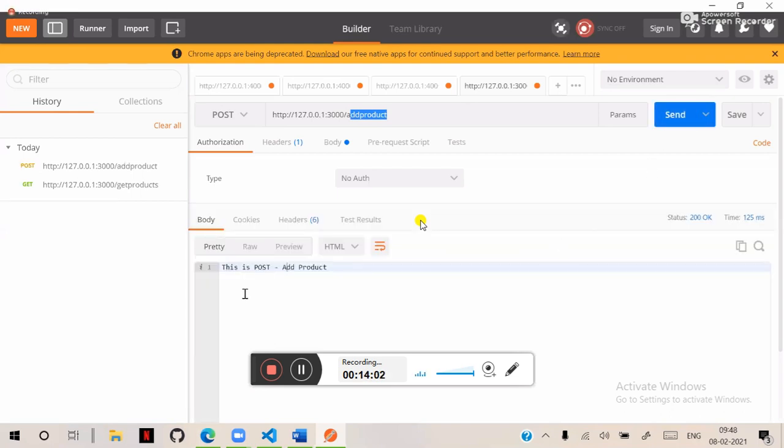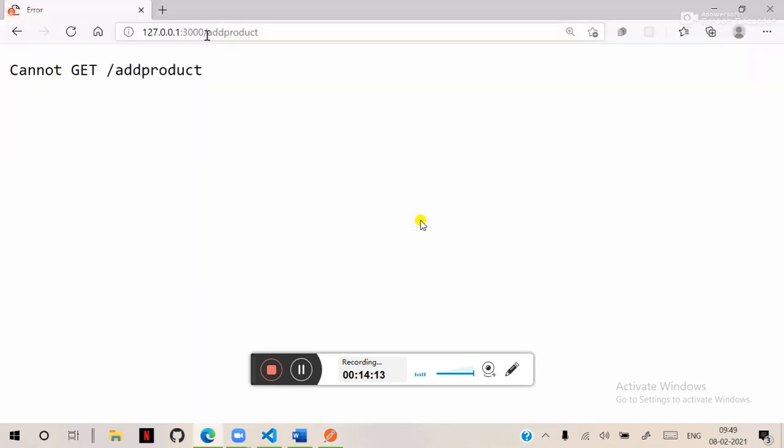Then it will get a response from that. And you can see now the response came. This is post, add product. If you try this in the browser, it will not show. In the browser, it says I cannot get it. Why? Because the browser will allow you to test only GET requests. POST, PUT and DELETE requests you cannot test from the browser. You have to use these special tools.